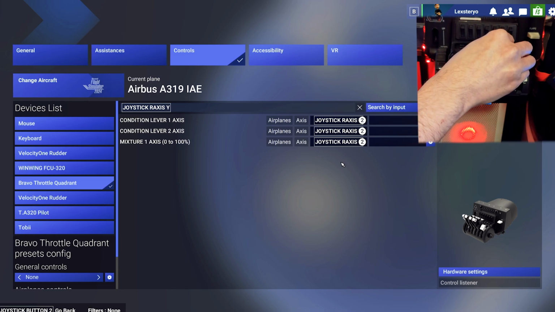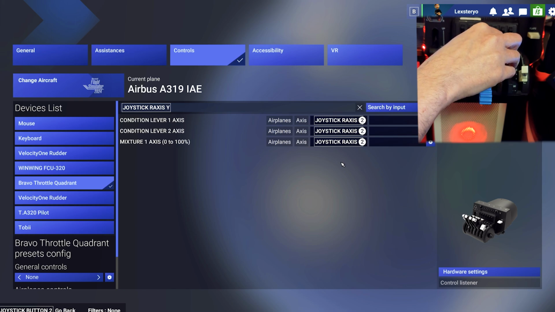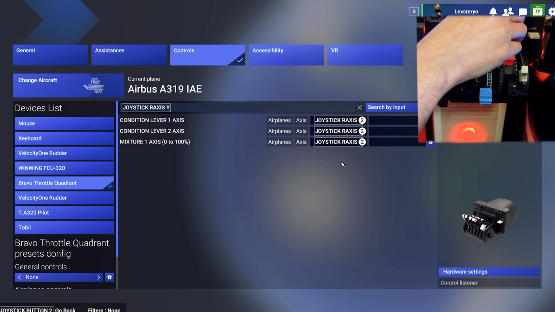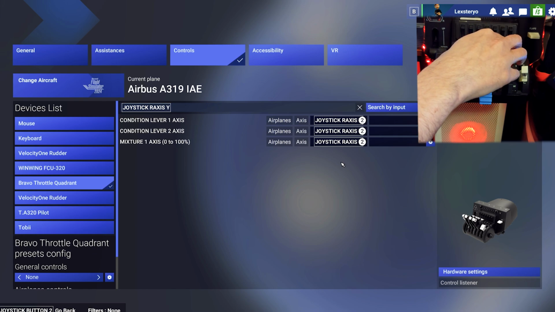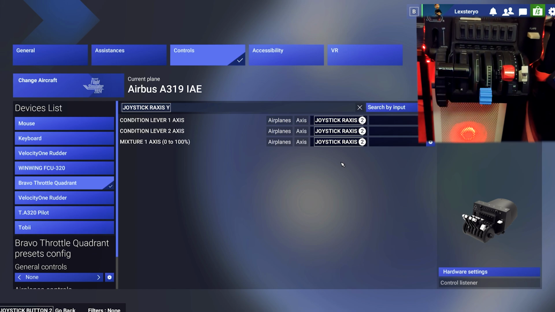Again, for my conditioner, I have it set for conditioner lever 1, conditioner lever 2, and then mixture 1. And for all our axes, mixture 1 is 0 to 100%. That is super important because the sim is picky.